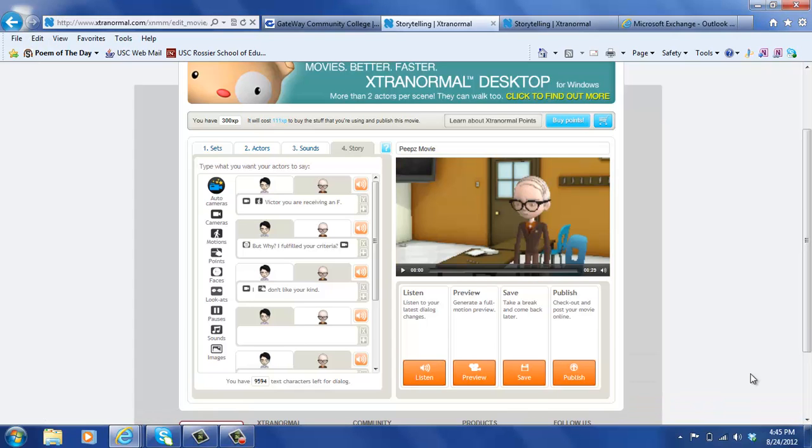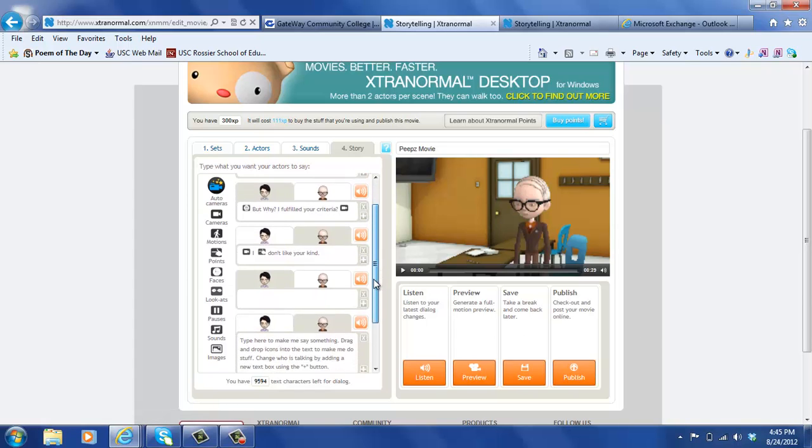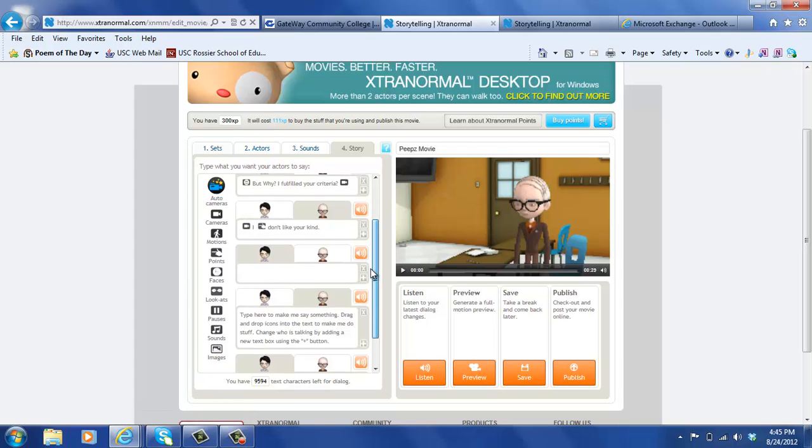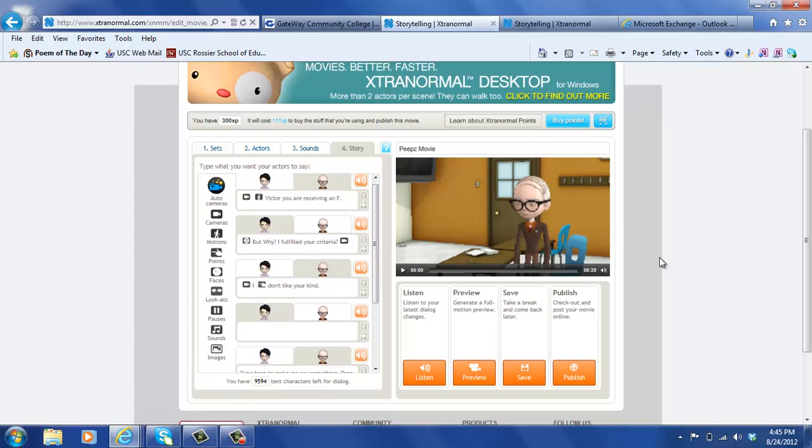Wow, that was a lot of rambling. But you saw that the first 3 lines that were described were the ones that I typed in. And then it was funny. Then you heard the teacher say, type here to make me say something. Drag and drop icons into the text to make me do stuff. So as you can see, whatever is written in these boxes, they will say. And whatever icons you use for movement, they will move. So basically, that's how to create your animated scene.